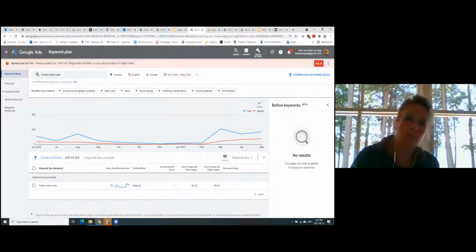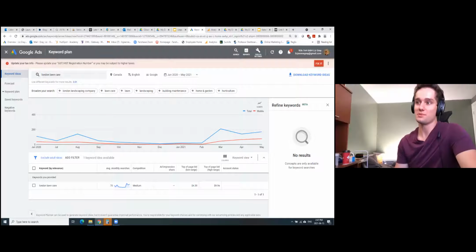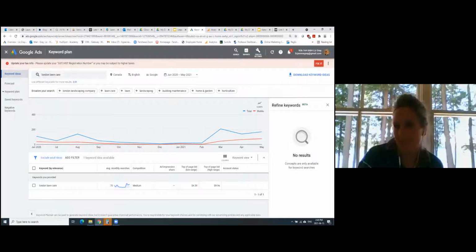But to answer your question, how do I know why somebody has searched London lawn care? Therein lies the $1 million question. Figuring out the intent, you can only do that through A/B testing, really. By testing the keyword to see whether it generates.